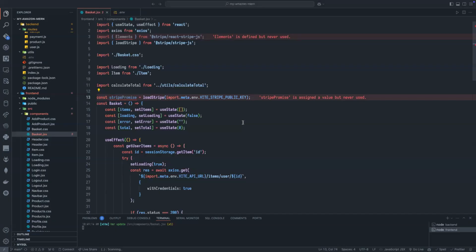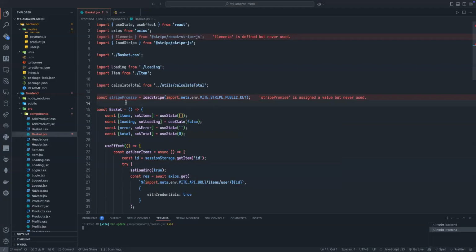As you know, Stripe has two keys. One of them is public and one of them is private. The private is for the backend and the public will be for the front end. So as you can see, I'm just making a promise. That variable, Stripe connection or Stripe promise, is equal to loadStripe. Stripe gives you this function here, and you need to pass your Stripe public key.